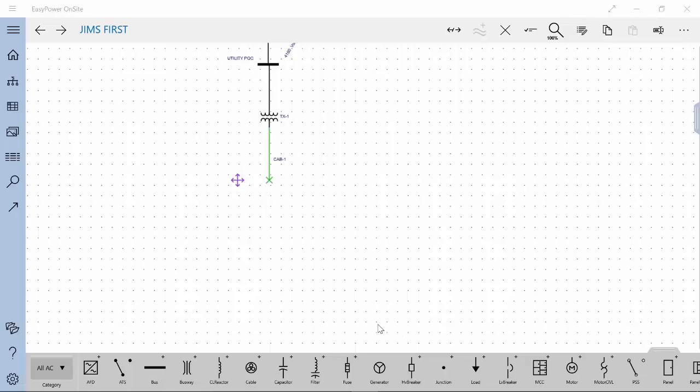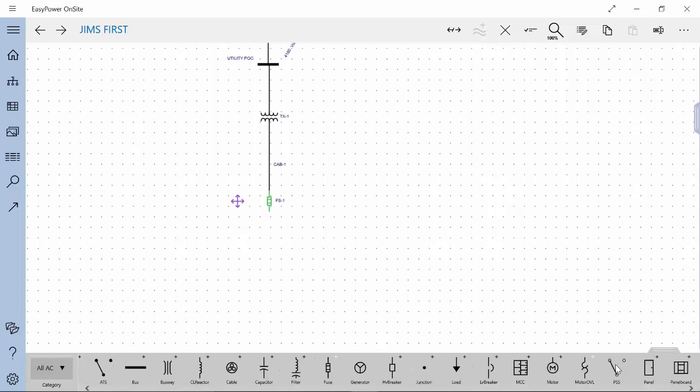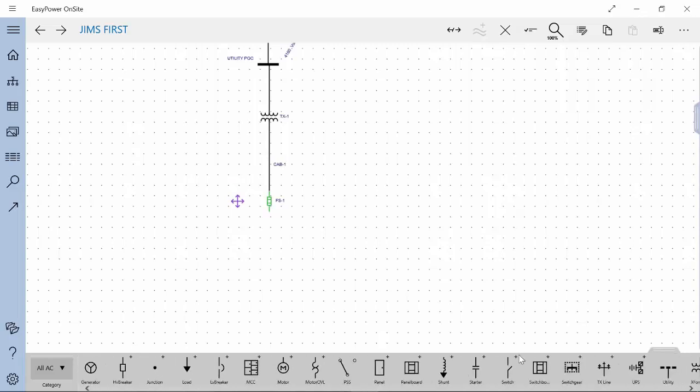Now I recognize from looking at the utility closet that the first thing is where my cable is terminated, which is on a fused disconnect switch. So we're going to add a fuse. We're going to add a switch. Again, these are in alphabetical order, so I can scroll back and forth as I add them. And I'm taking a picture of each of these.